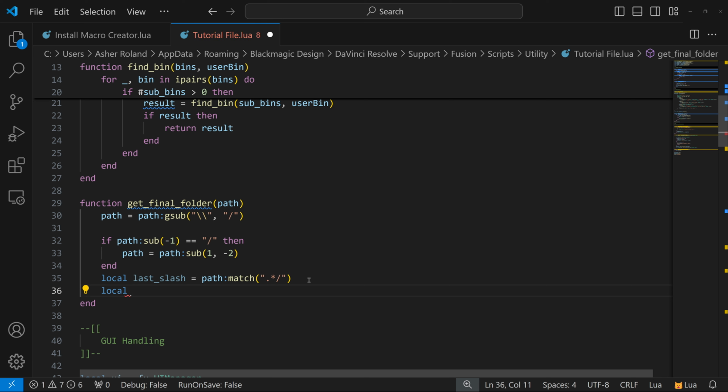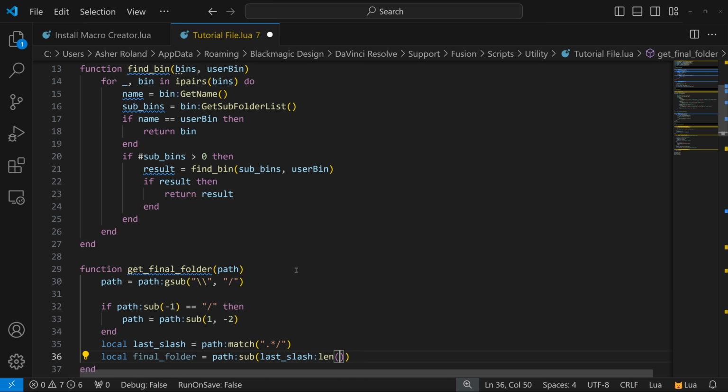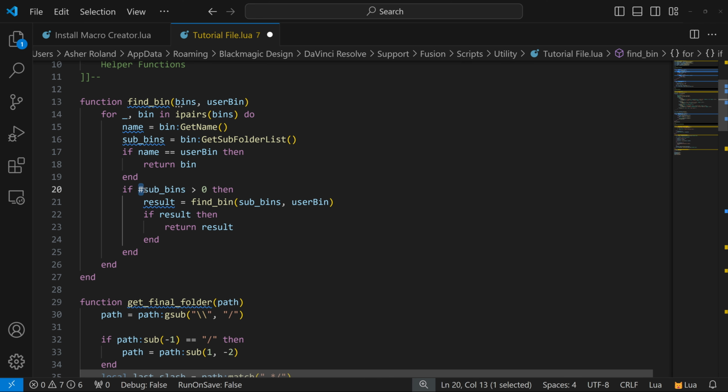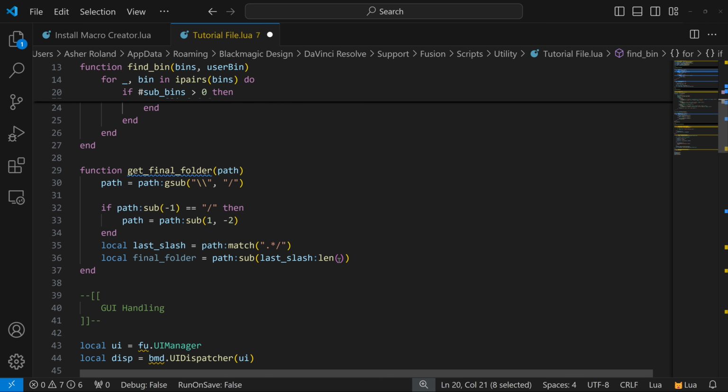Then we need to get the final folder from that. So we're going to do final folder is equal to, once again, path sub this time. We're going to do last slash, and then we're going to get the length. This is going to get us the length of the string, not the size of a table like we did up here, where we did pound and then the table. This is giving us how many characters are in the string as a number. And then we're going to do +1.